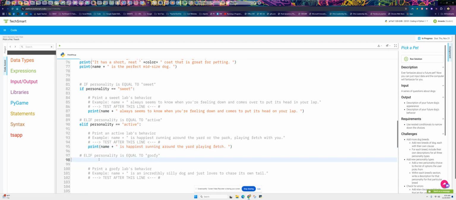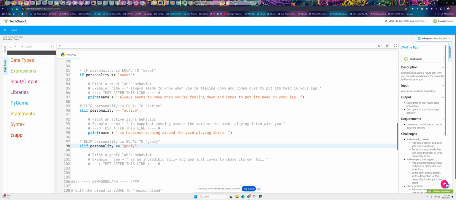Alrighty. And then we've got elif goofy. That's a one tabber. elif personality equal goofy, colon. I'm going to print something about a goofy dog. So print name plus is an incredibly silly dog that loves to chase its tail, because we don't know if it's boy or girl. We'll just stick with it.